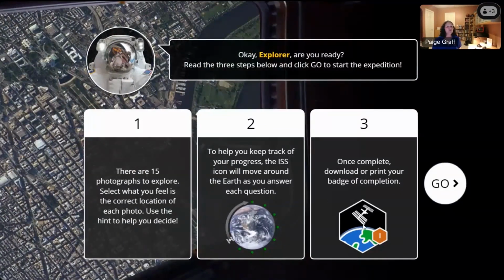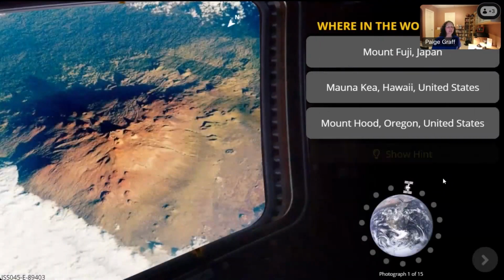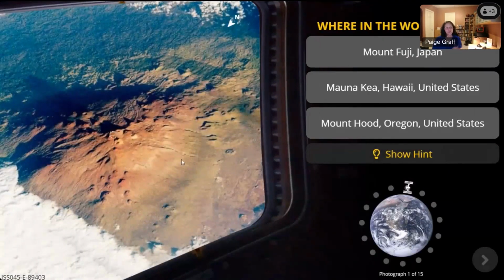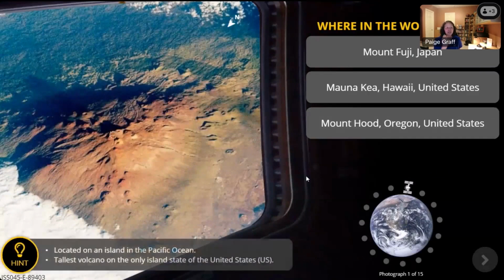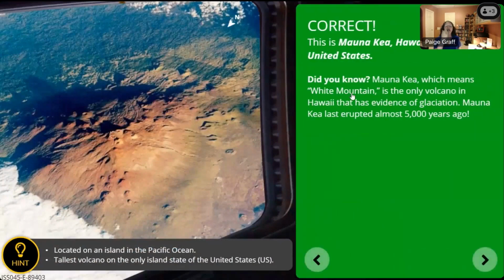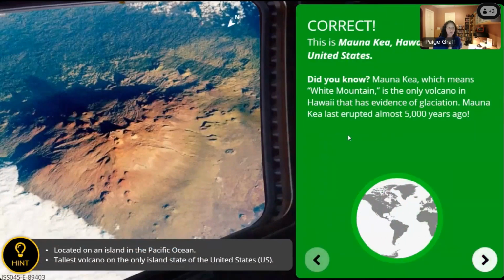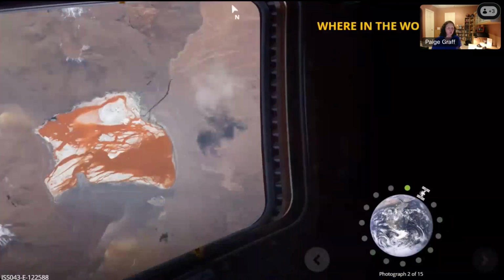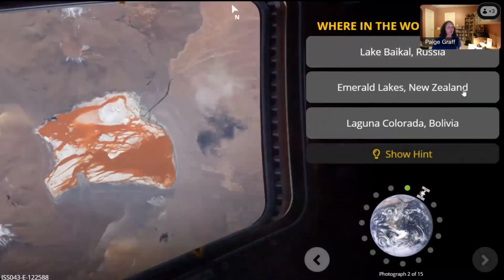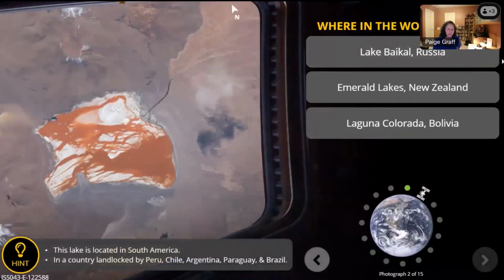You can keep track of your progress, and then you can earn a badge, just like with the Lunar Lab classifying moon rocks as well. So here's a picture. If you need a hint to make an educated guess as to where in the world this is, the hints are great. And then you can discover, I think this is Mauna Kea, and sure enough it is. There's a little bit of a fun fact, a little pin that goes onto the map, and then learners go on to their next question where they're again able to look at a hint to make an educated guess.